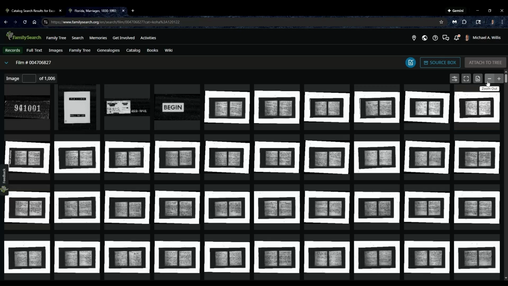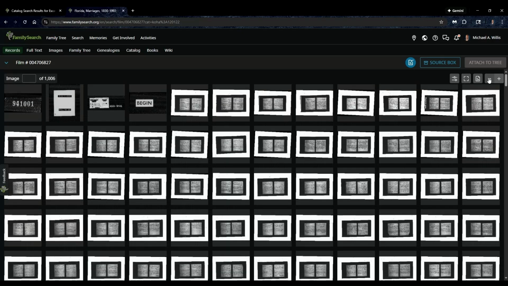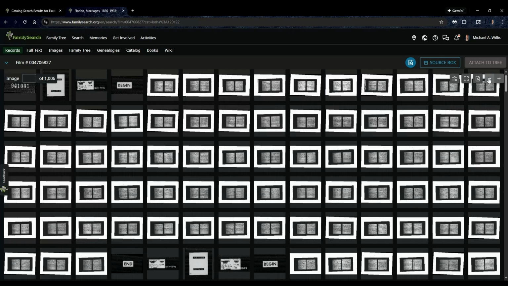But don't let this overwhelm you, right? People look at this and they think, oh my goodness, I'm not looking through all of this. This will take me hours. It could take me days, maybe weeks, because there's over 1,000 images in here. But just remember, these are books. These are the same books you would go see if you were to walk into a courthouse and look at those books page by page.